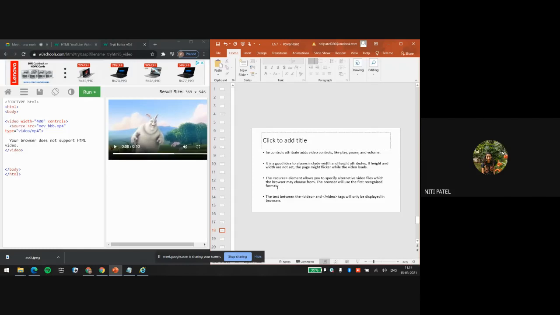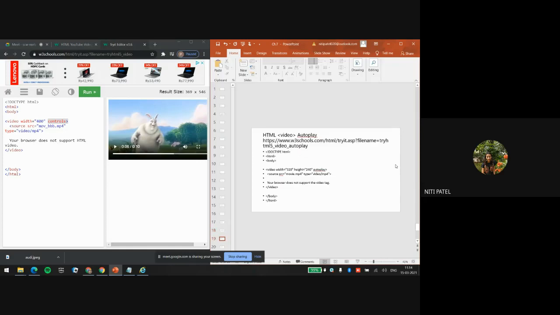Okay? The source element will allow you to specify which file is to be played, and whatever you write between the video open and video close tag, that particular part, that is the source part, along with the controls, will be displayed on your output page. Is this understood up till here? Yes, ma'am.